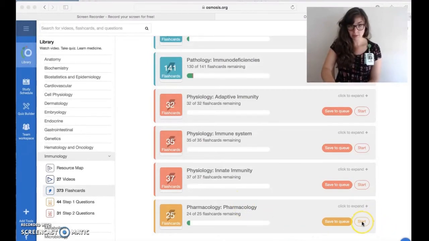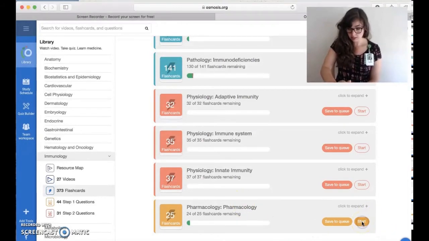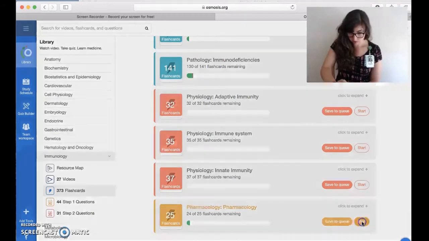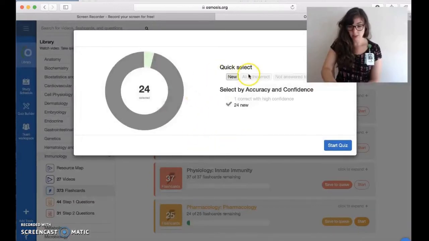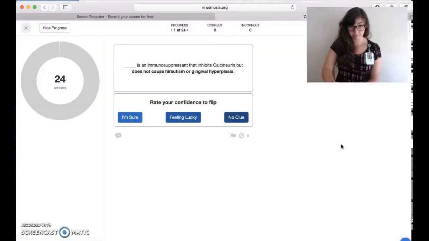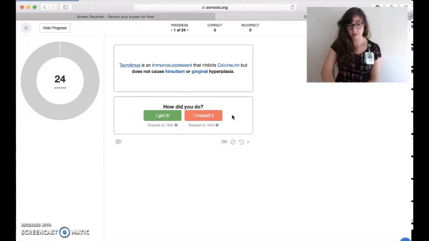All right, so let's click on the pharmacology deck here really quickly. And I just hit start. Maybe it'll go. There we go. And I'm just going to hit start quiz and do these 24, I should say, new cards that I've never looked at before. So here's the first question. Blank is an immunosuppressant that inhibits calcineurin, but does not cause hirsutism or gingival hyperplasia, and I have no clue. So I guess I have to review. Tacrolimus, of course. That's okay, didn't know it. Osmosis will give me this question again in 10 minutes because I had no clue and I clicked no clue.